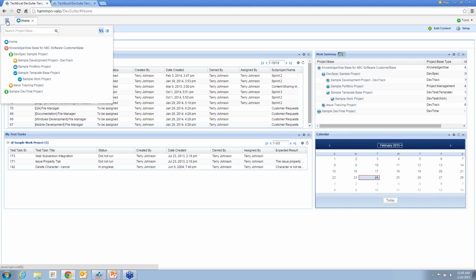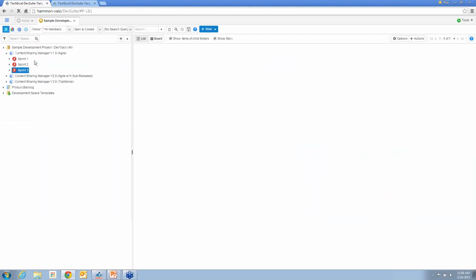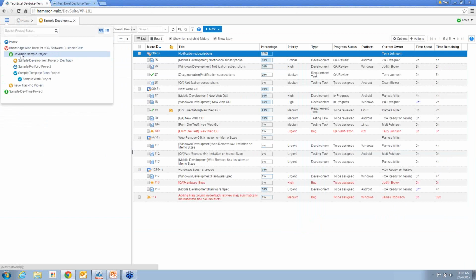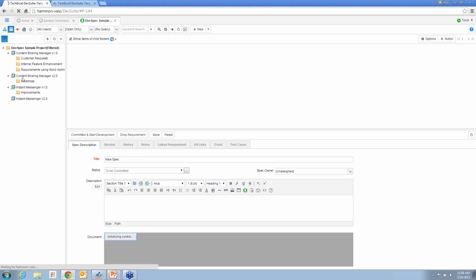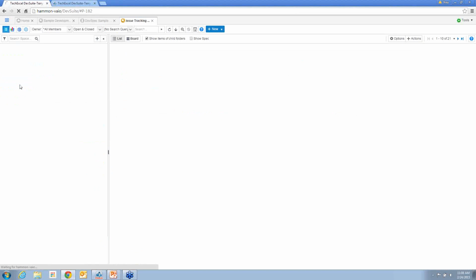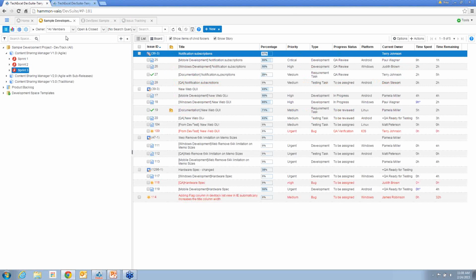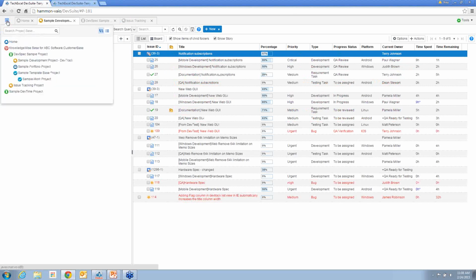But the real thing that is unique and new about this is that I can not only click on a single project to open it up, and we'll get to all of the new UI in a second, but I can open up multiple projects, even more than one DevTrack project or more than one DevTest project. So you can now have as many project list views as you want open at the same time.